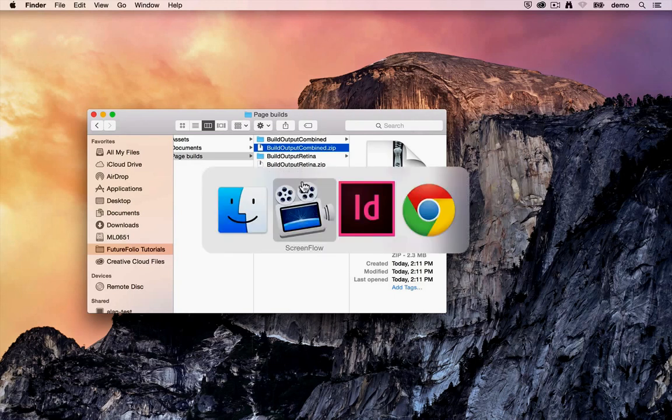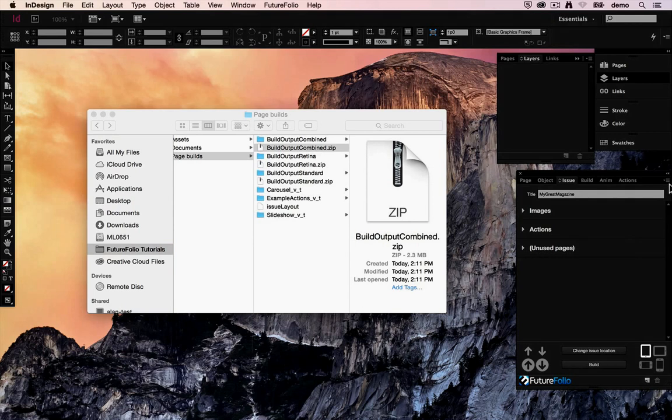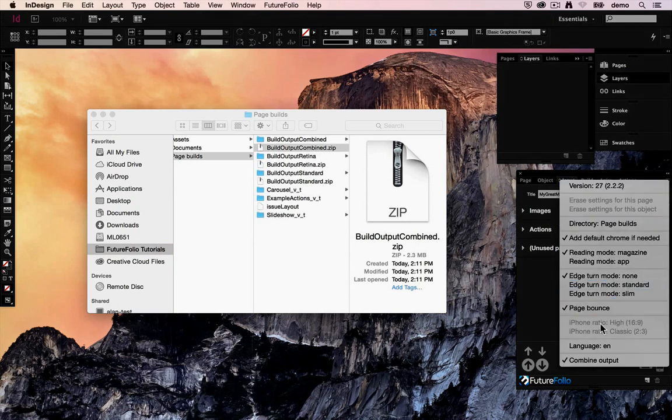So going back to InDesign, on the issue panel, you've got a few more options here on the pop-up menu that you can use. Now play around with them. You can tailor your issue exactly how you want it for your users.